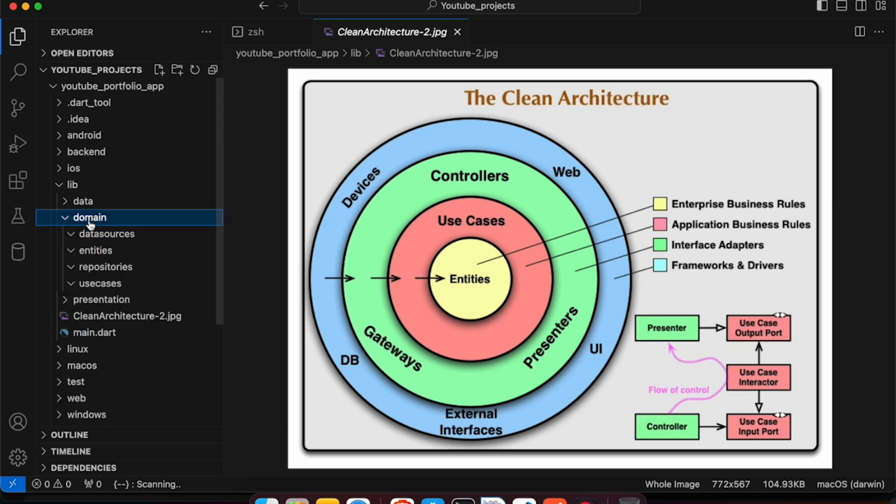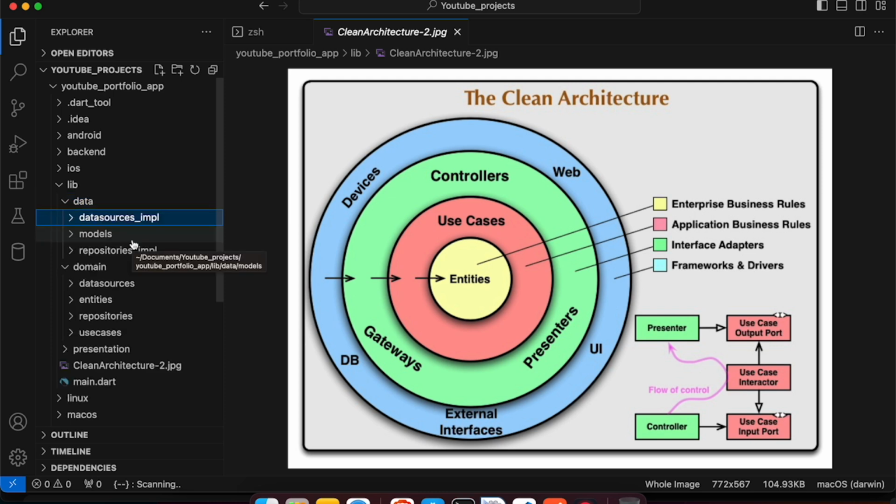Now let's come to our data layer and see what the folder structure is for that part. In our data layer we have three folders: data source implementation, our models and repository implementation. Inside repository implementation we will implement our repository which we defined inside the domain layer, and inside the data source layer we will implement our data source which we defined as an abstract class inside the domain layer. And inside the models we will extend our entities and add some additional methods, like a serializer, deserializer and a copy with method inside our models part.